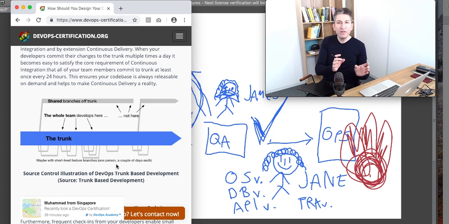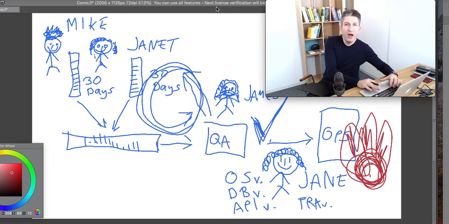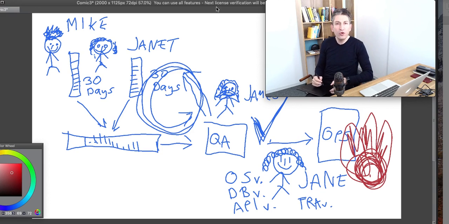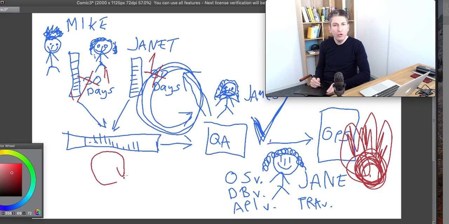And then in an ideal world, how Mike and Janet are supposed to work is, instead of 30 days, so let's do some corrections here. Instead of 30 days, this cycle should be a daily cycle. Again, Janet also shouldn't work 30 days. She should be working only 1 day on this activity, and then every day they check in their code, and then here there is a deployment machine. Instead of this, the feedback loop should happen.